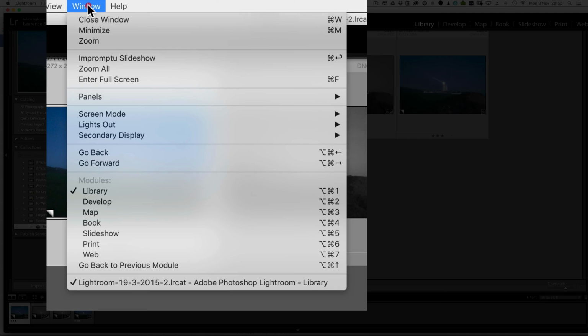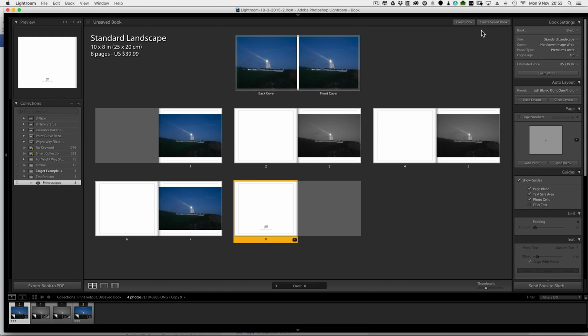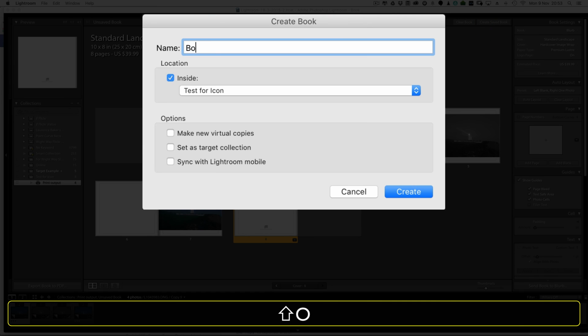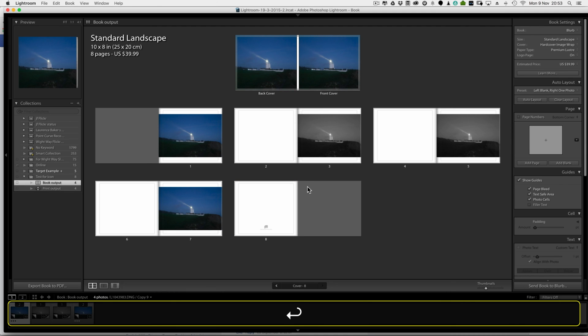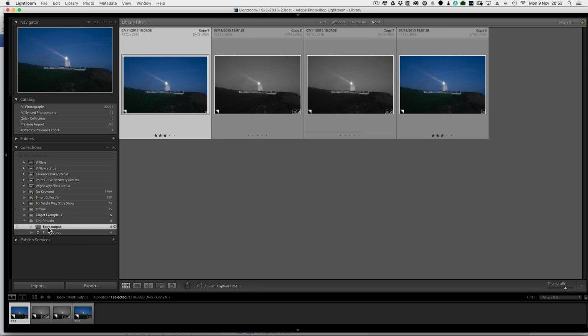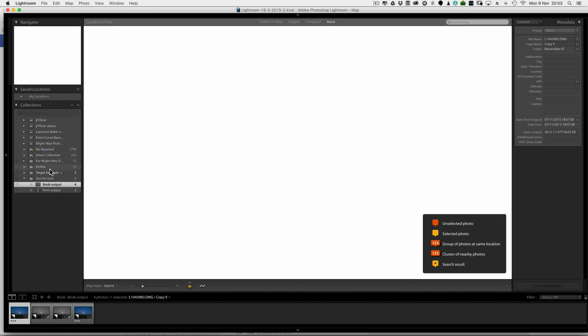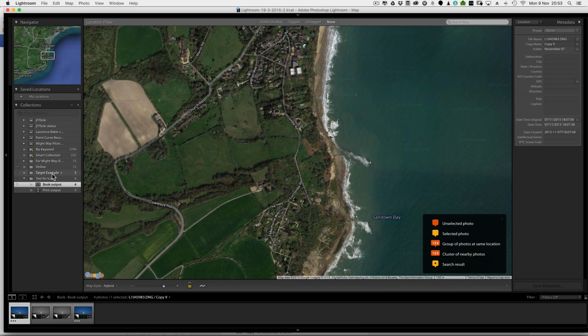If I went to the book now and go into the book module, now when the book comes up and I go create save book and I give it a name book output and create it, press G and go back, I've got book output. It'll be the same for the web and the same for the print, etc. But you won't get one for the map module. But the collections panel, it shows up in every module. So in the map module, you'll see your collections. You'll see it in every module: develop module, map module, print module, web module. So it's quite useful to have collections there when you're working in other modules, especially if you've got a collection of photographs that you want to place on the map. So collections are very, very useful.